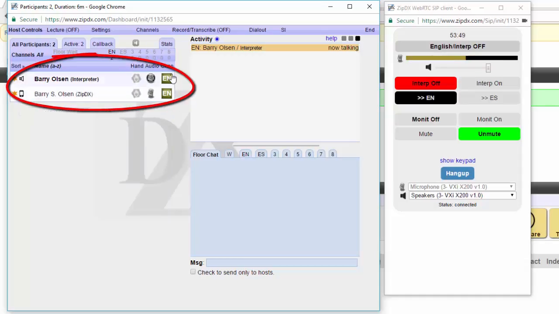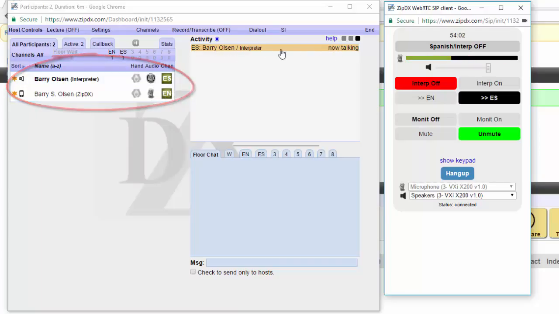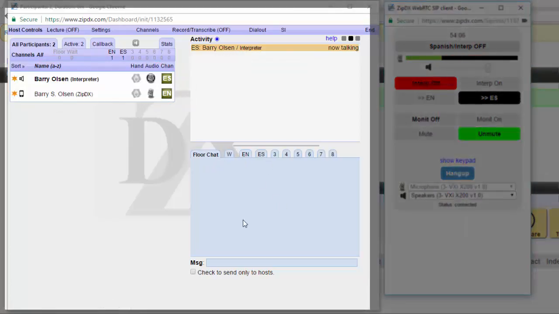And you can see what channel each participant is on. So if I move to the Spanish channel, you'll see that that's how I'm working. There's an audio indicator that shows that I'm putting audio into the system. The activity box shows that I'm actually talking. And then you have the ability to chat with the organizer or with your fellow interpreter in the virtual booth.